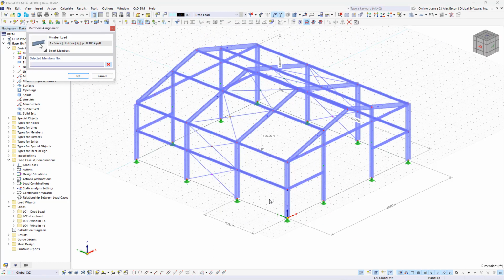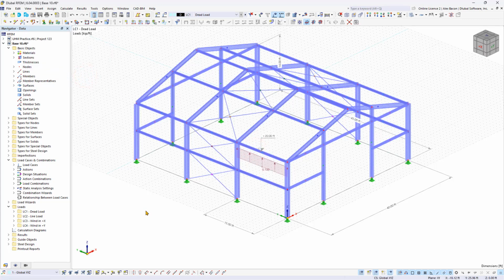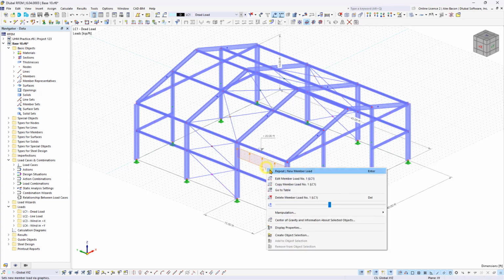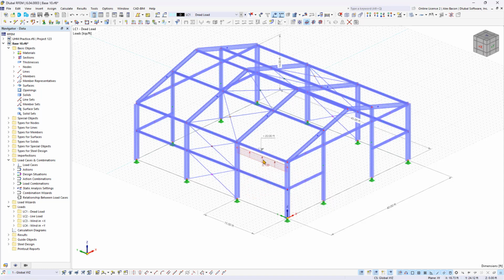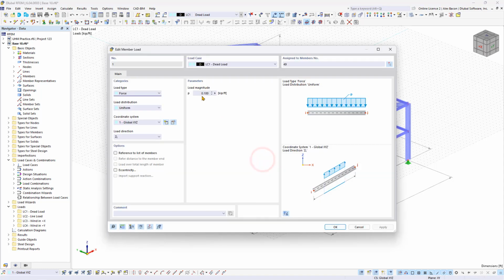Select the members in the structural model to which you want to apply the member load and confirm again by clicking OK. And adjust the display size of the load with the controller in the shortcut menu, as well as double-click on the load to edit it and change anything you'd like.